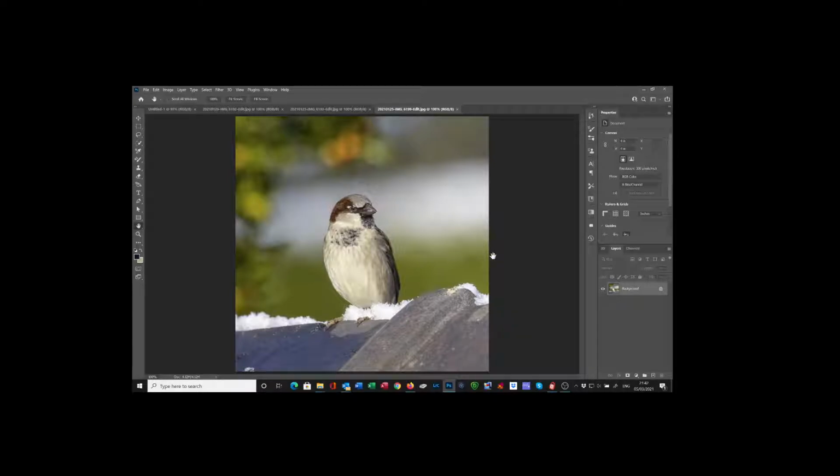We have the house sparrow, which is facing to the right hand side. I'm going to use this on the left hand side of the panel that I'm going to create on the black background. So with the layers selected in the panel on the right hand side, right click on background and choose layer from background. We'll call this layer 1.